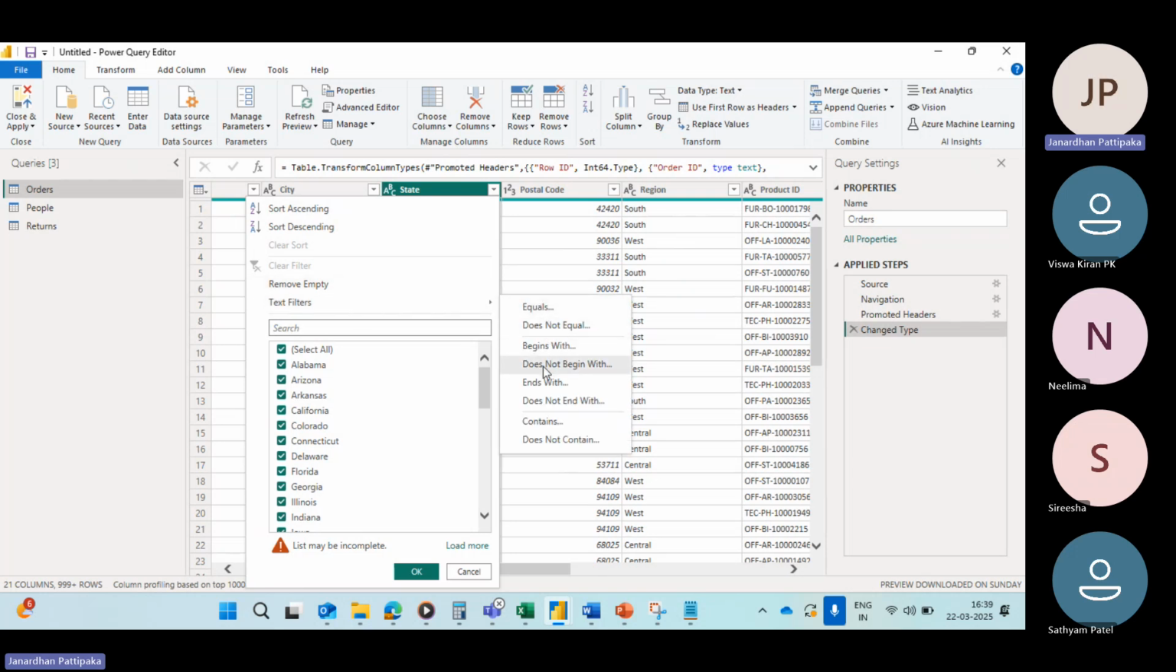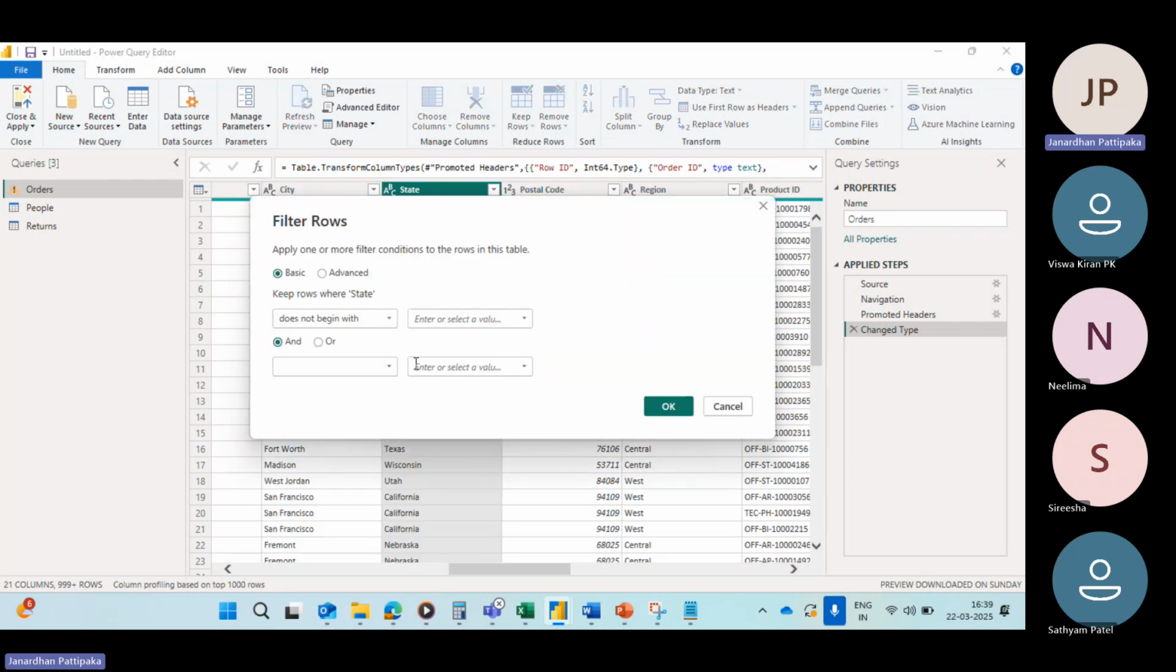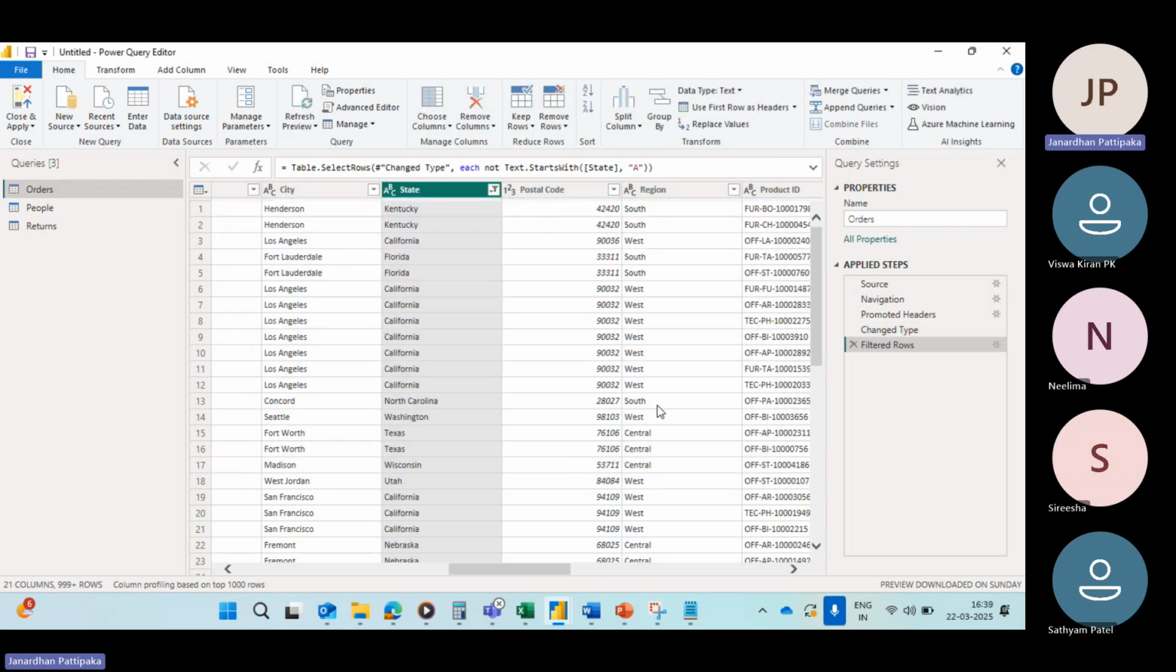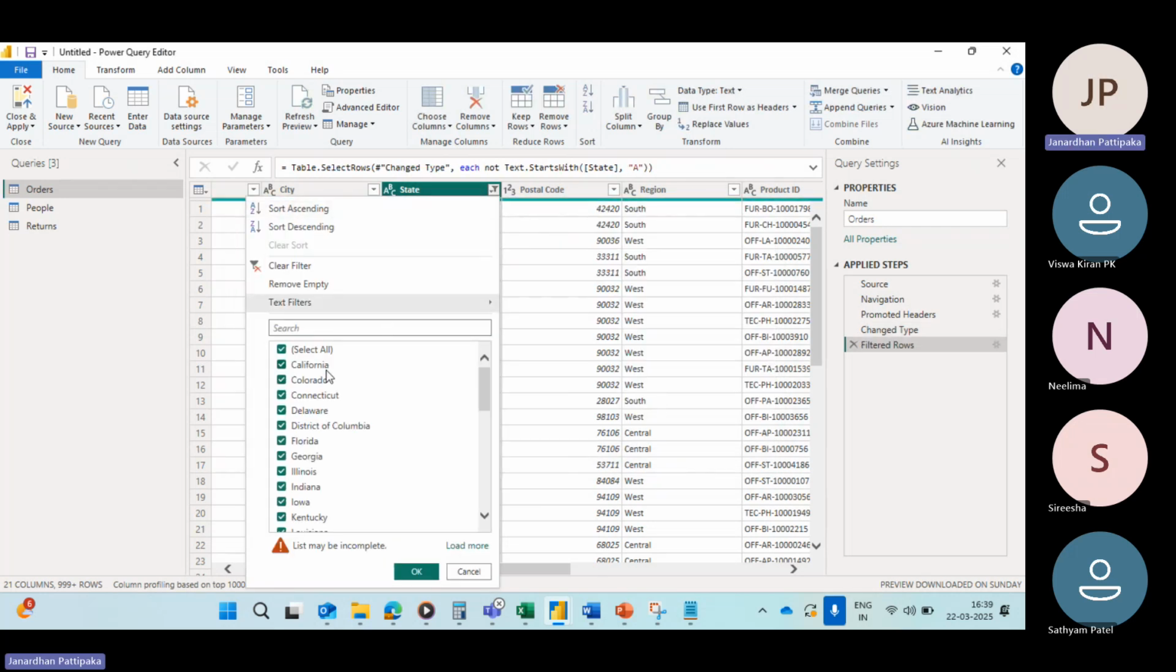If you click on does not begin with, I want to filter out the states which do not begin with the letter A. So except Arizona, Arkansas and Alabama, all states will be present. Does not begin with A. Click OK, and Alabama, Arkansas and Arizona, which were there previously, will not appear. Except those, California, Colorado and the rest will be filtered.